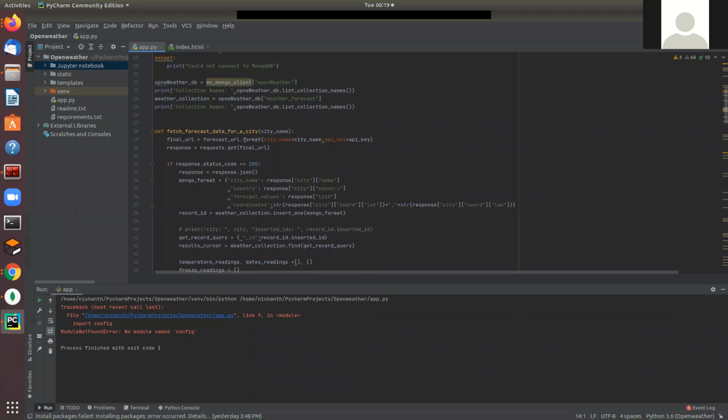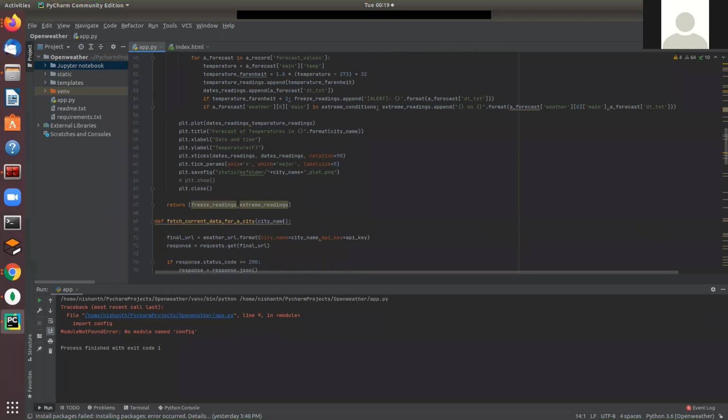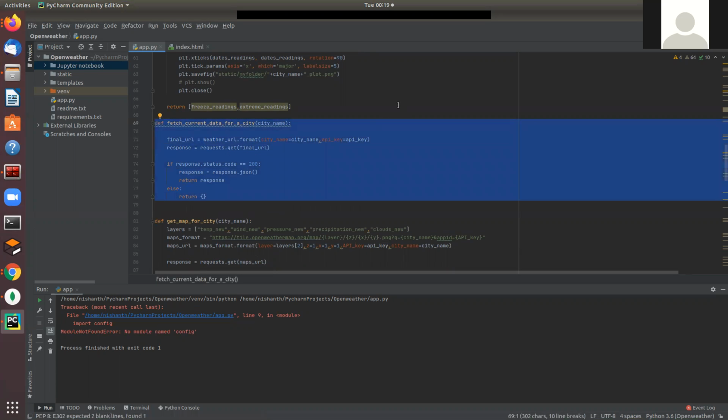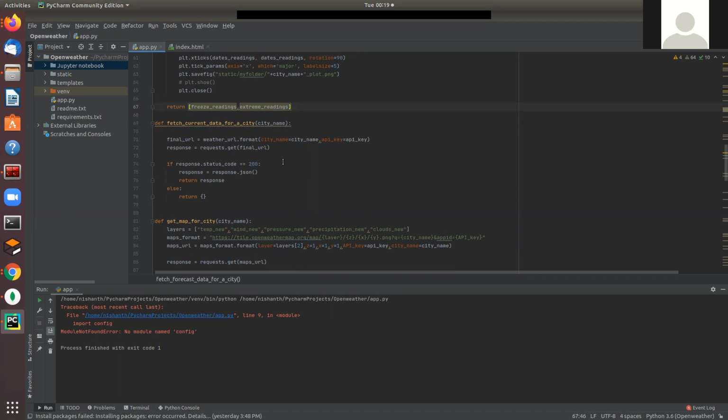This fetch forecast data function takes one argument, which is the city name. As we are predicting the weather forecast for different cities, we take each different city name as the argument given by the user. From this data, you would be obtaining the freeze readings as well as the extreme readings in the form of a list. Next, the fetch current data for a city function gives you the current weather readings in the city that's been passed as an argument of this function.